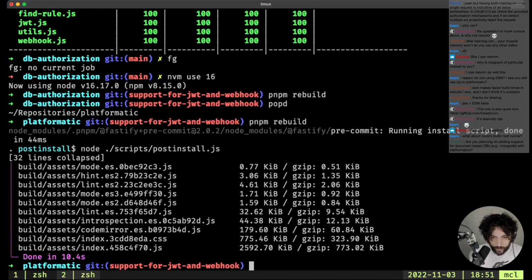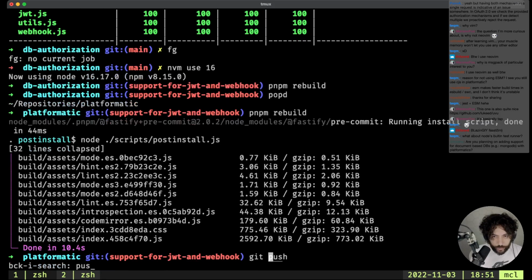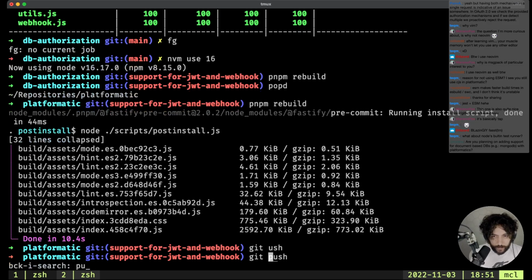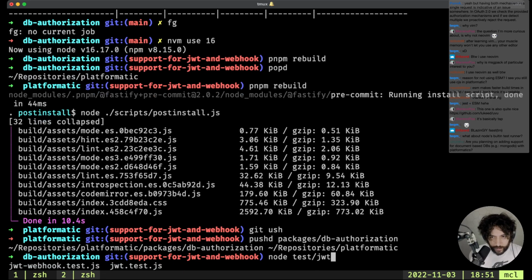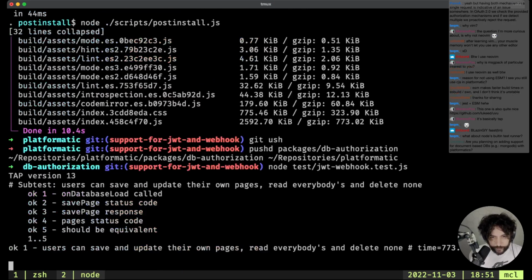So okay, we are here, push D, okay, and then node test JWT webhook. It's passing. Oh, it's stuck. Haha. Nice. Love it. I love when a good task gets stuck.